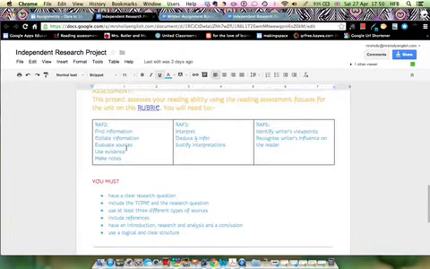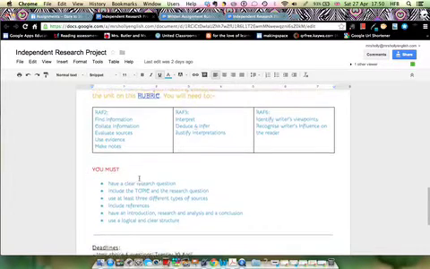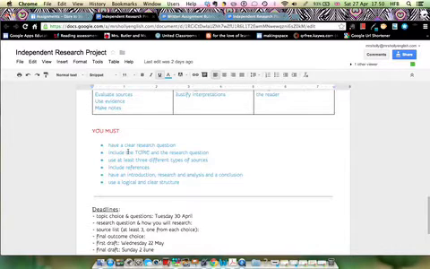Okay, so remember we're looking at how we evaluate, use evidence, make notes, interpret, and think about what the writer is trying to make us think or feel. So there is a list of what you must do. Have a clear research question. Include the topic and the research question. Use at least 3 different types of sources. Include references. Have an introduction, research, an analysis and a conclusion if you're writing the report, and use a logical, clear structure. So that's building on skills you already have.